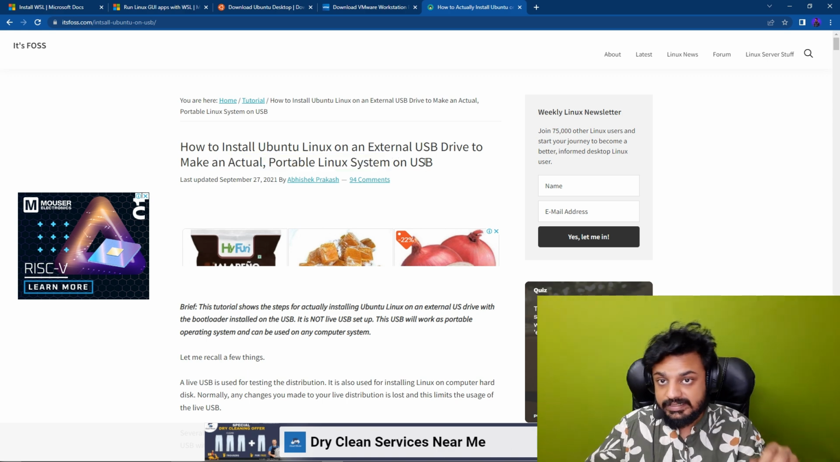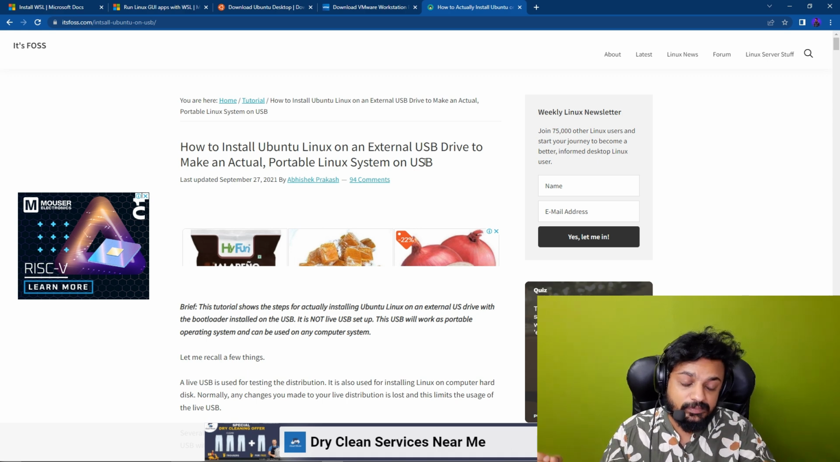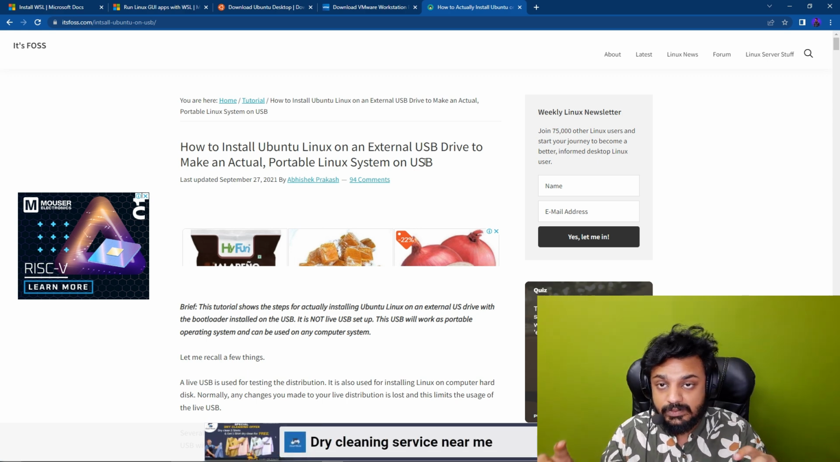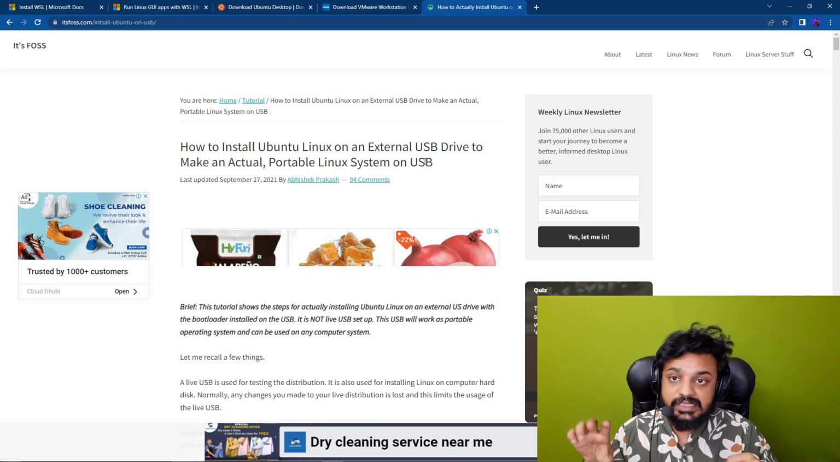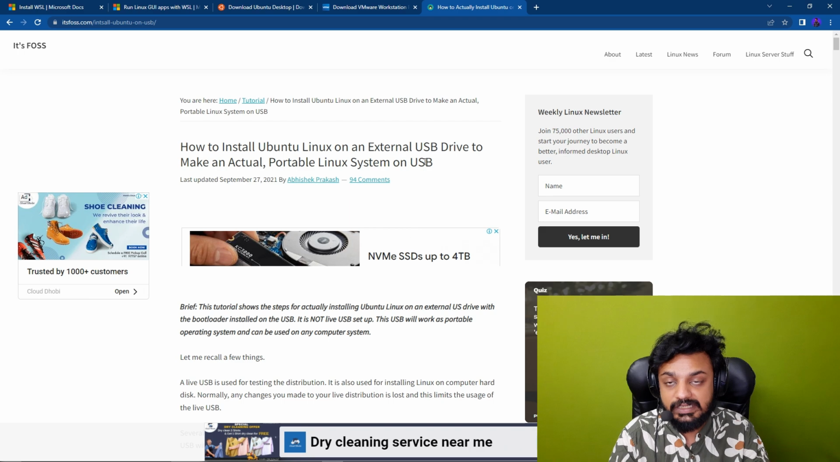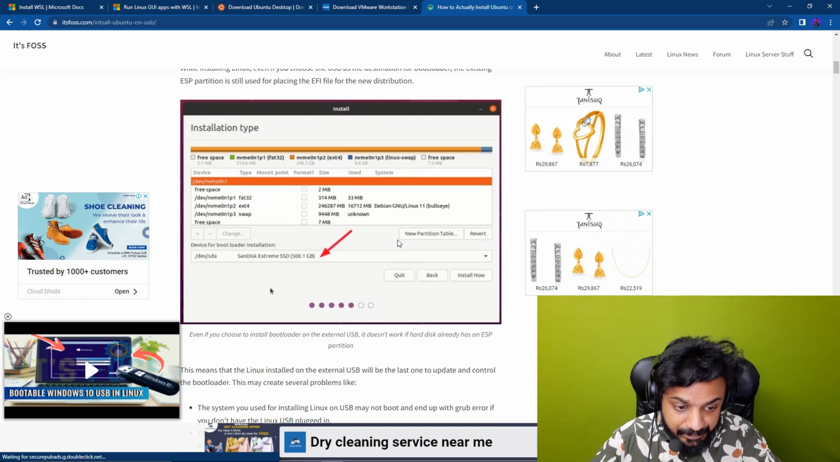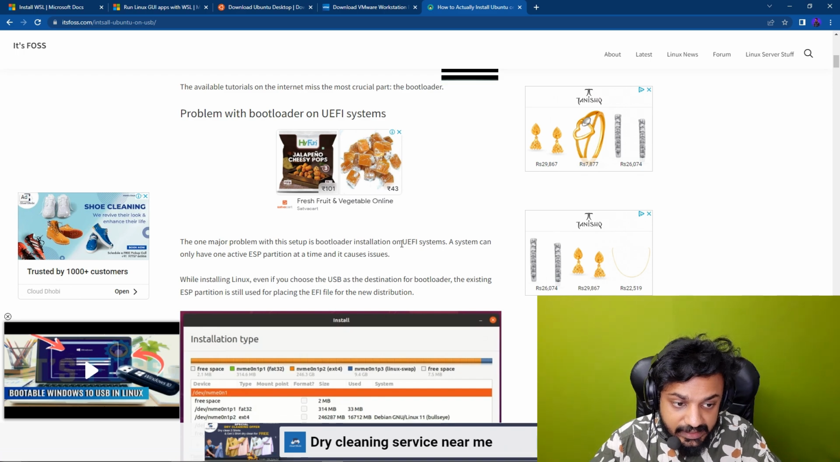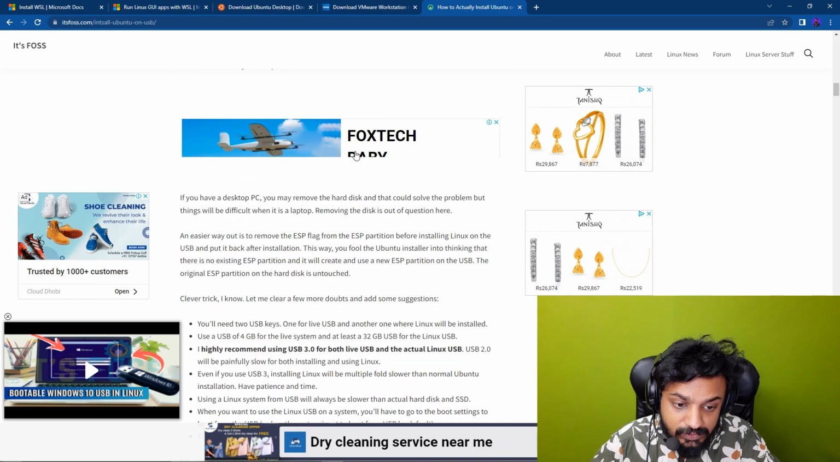So how it works is that you have one USB, let's say with 4 GB or 8 GB of space. You have one 8 GB USB stick, and that USB stick is what you make Linux bootable, right? You use, let's say, the Rufus software or something like that, and it is all mentioned in this blog here. So if I scroll down a little bit, it tells you how you can do these things.